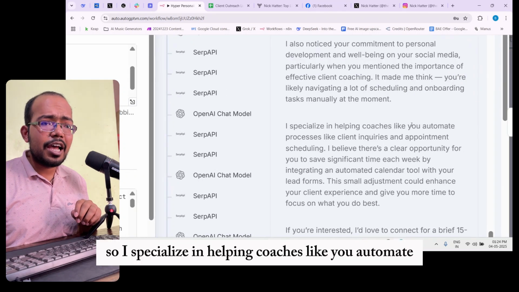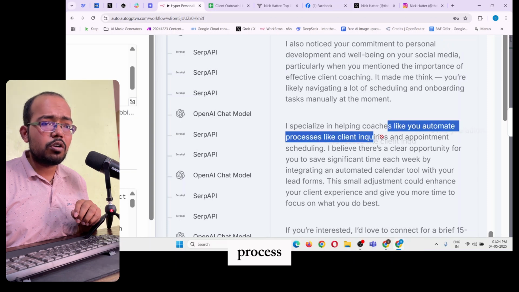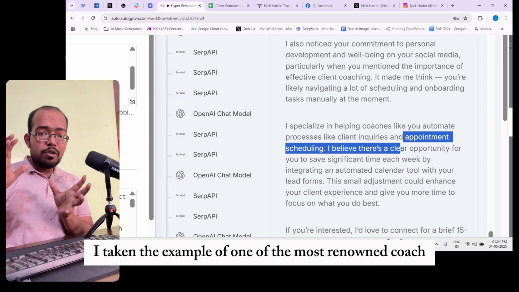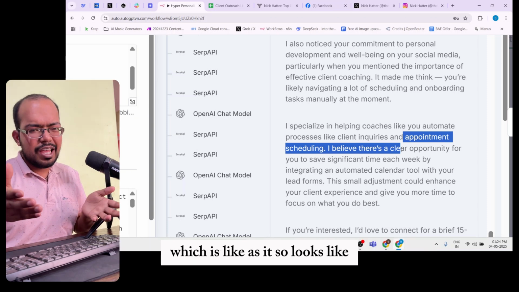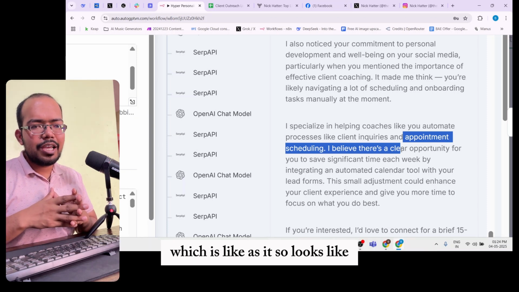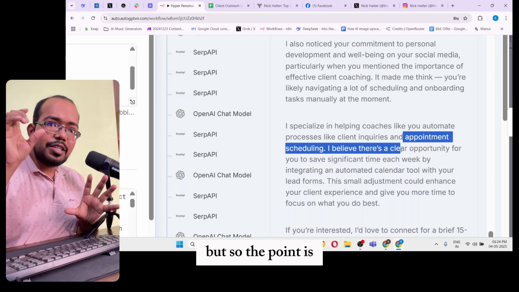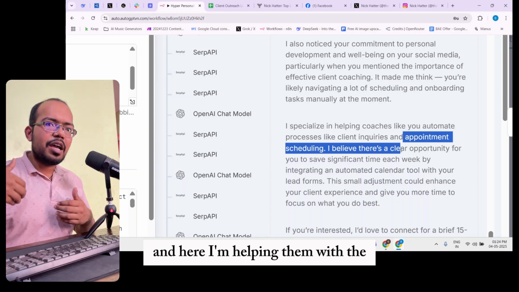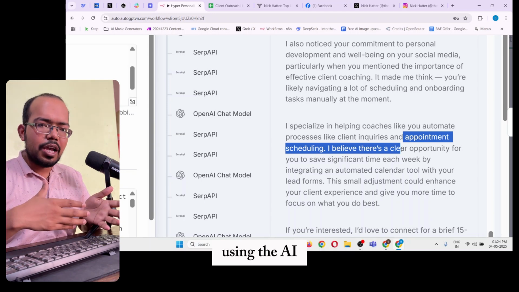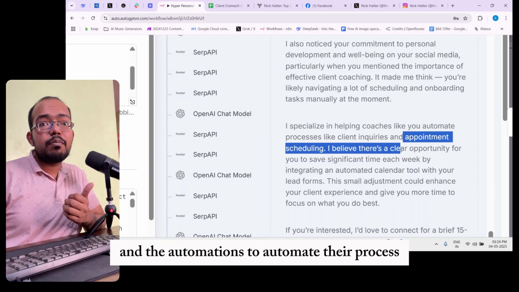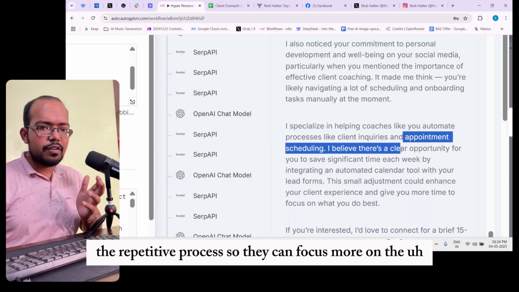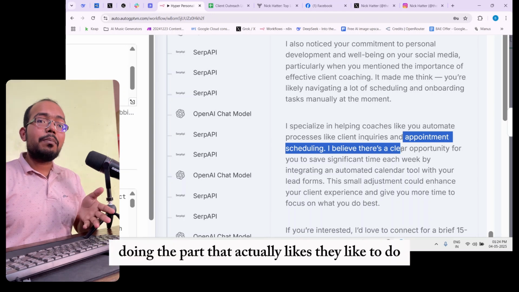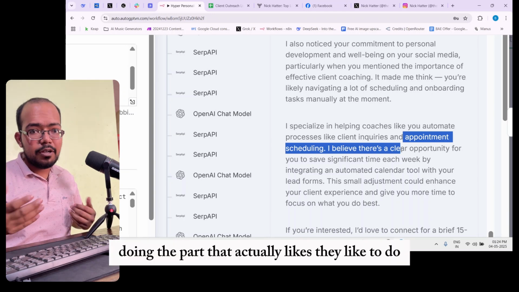So I specialize in helping coaches like you automate the processing of client inquiries and appointment scheduling. Here I've taken the example of one of the most renowned coaches. But the point is that coaches also have some kind of problems, like doing manual things. And here I'm helping them by using AI and automations to automate their repetitive processes, so they can focus more on the strategic part, doing the part that they actually like to do.